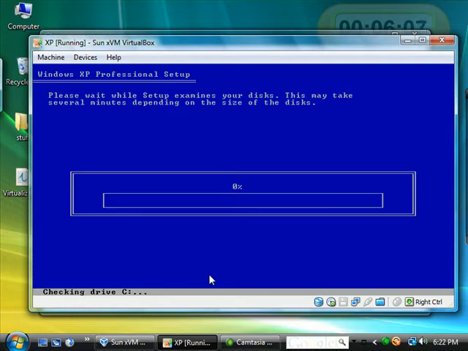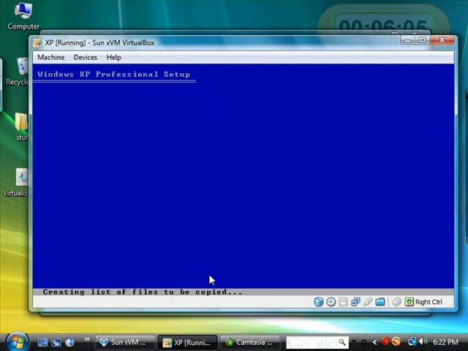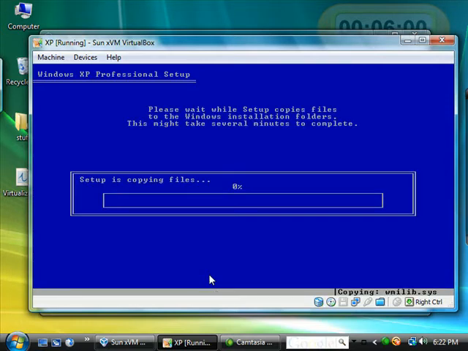So what we have happening here is all the data that's previously on the drive is being erased. In the standard installation, you would be asked what method of formatting, or if you're sure, and so on. We're trying to speed things up here because of our 10-minute limit for videos posted on YouTube. And now Setup is copying the files. Please wait while Setup copies files to the Windows installation folders.